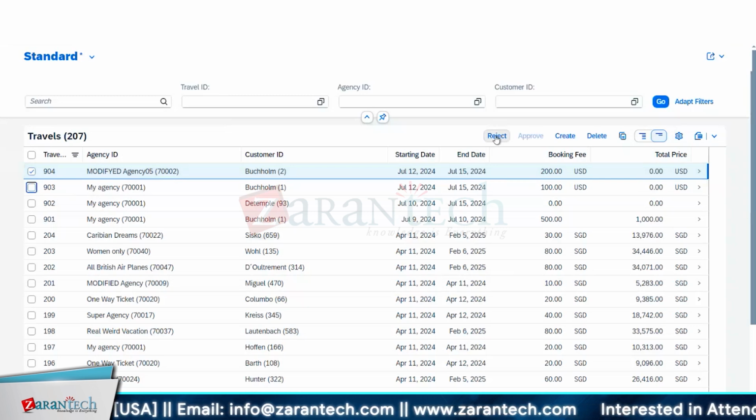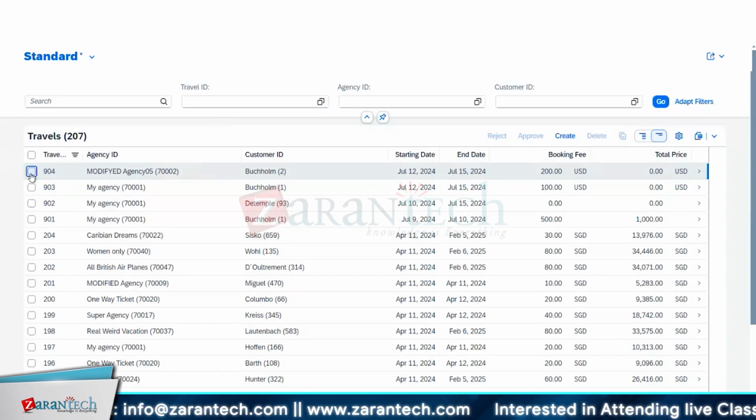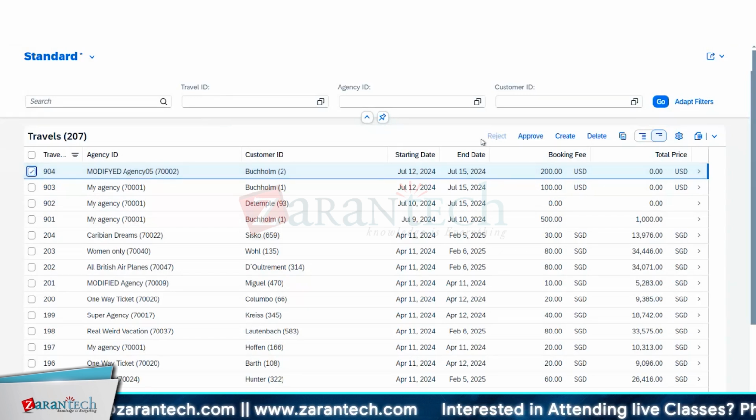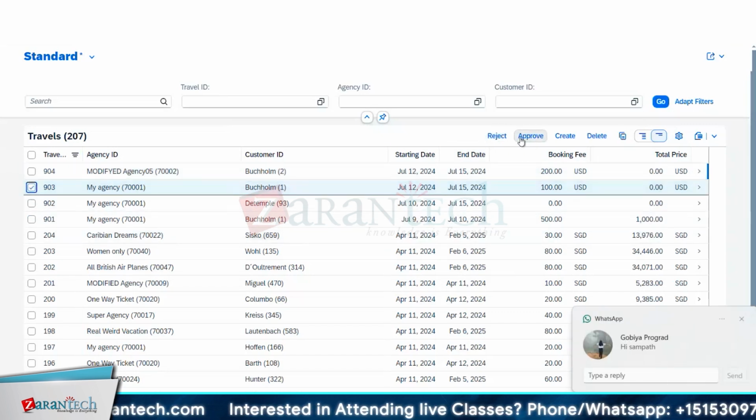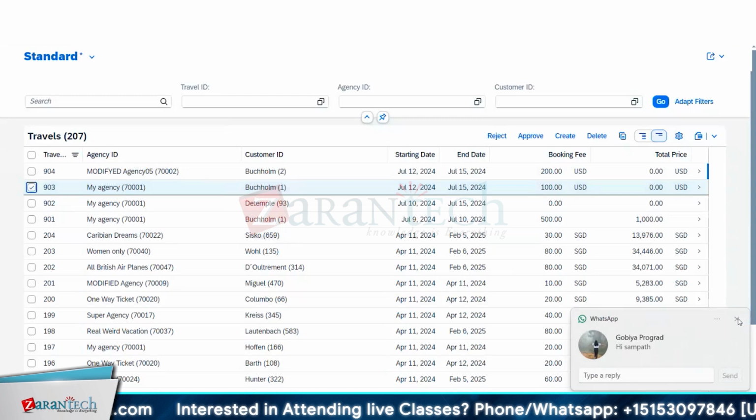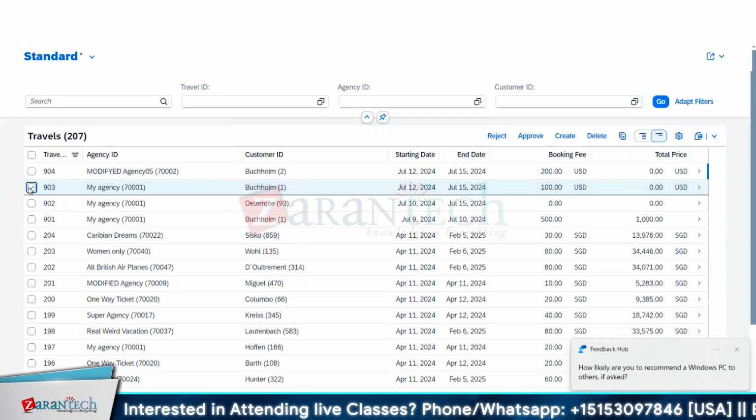So you can only perform reject. I click on reject. Now when I select the 904 record, the reject button is disabled and only the approve button is enabled for me here. But if I select 903, in that case both these buttons are working for us. So that is how it is working.